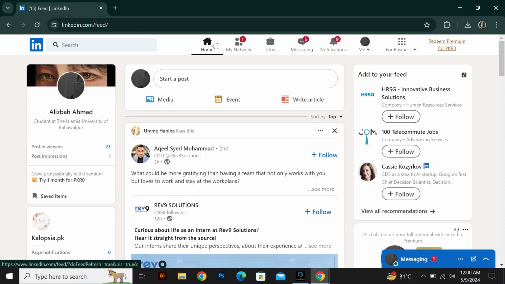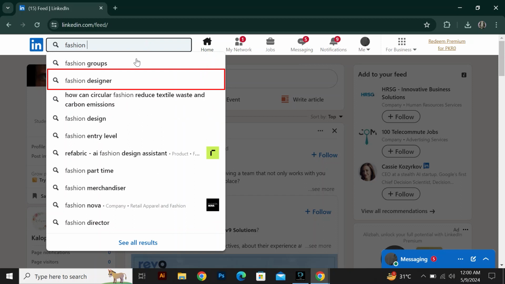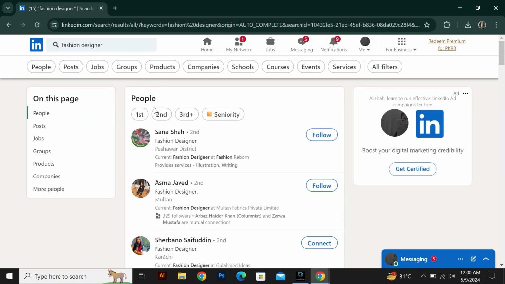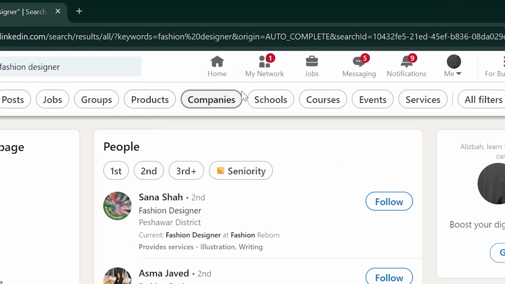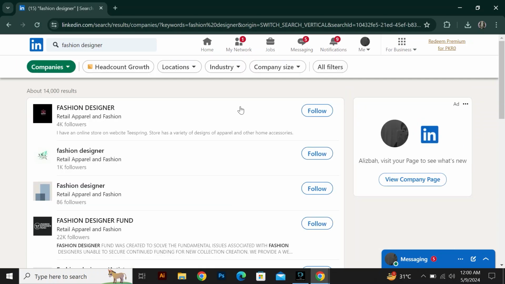Go to your Home tab and search for any job in the search bar. For demonstration, I search Fashion Designer. It will provide you with different accounts. Click on the Companies option at the top of the website. You will find companies according to your search. You can follow the accounts or click to open the account to view details.